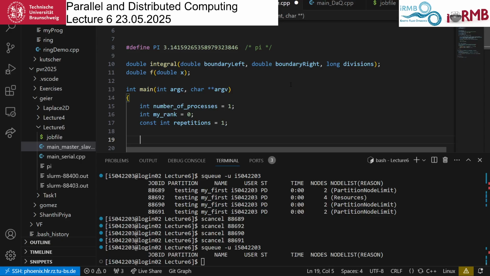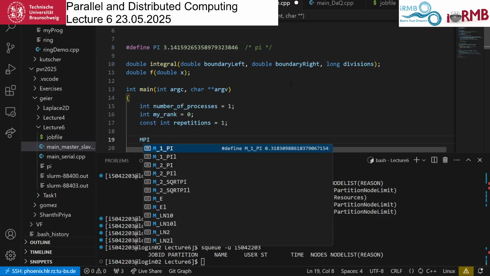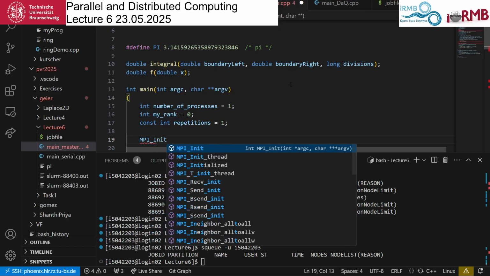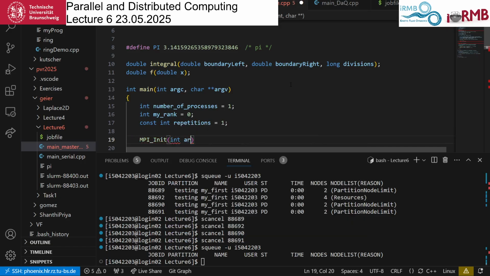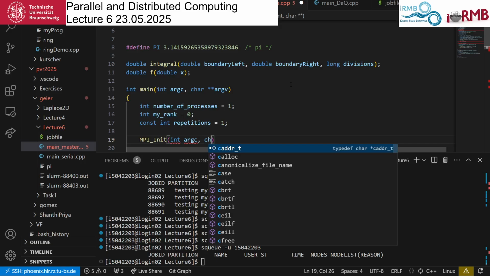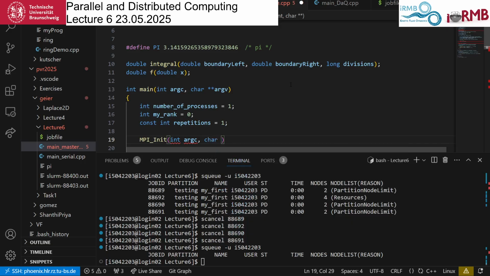For the headers, the header is number 4. Okay, init, yes. So we always have to start with MPI init. This takes 2 arguments, and we take the command line arguments.